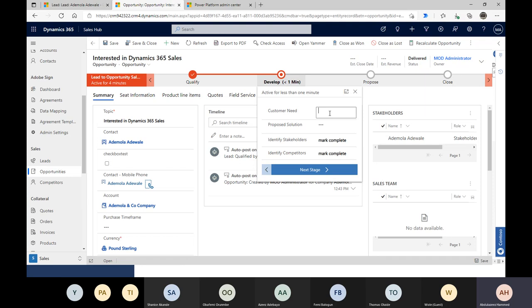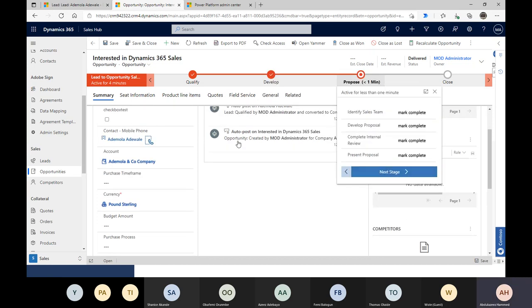So customer needs, Dynamics 365, right? Source, license, right? Proposed solution, still the same solution, and sales navigator, LinkedIn Sales Navigator, okay? So you're able to identify the stakeholders, then you can select complete, go to the next stage. So the next stage will be like, are you able to identify the sales team? Just like a process, it depends on the company that you are dealing with, the process of the company. So this is the process of my company, for example. Then I click on next stage.